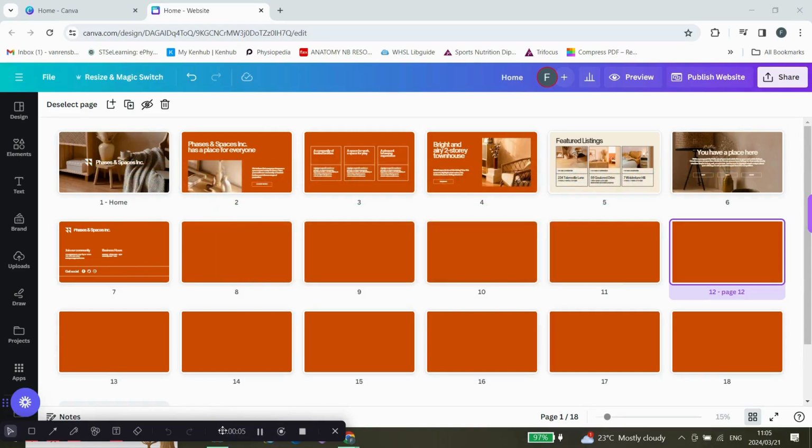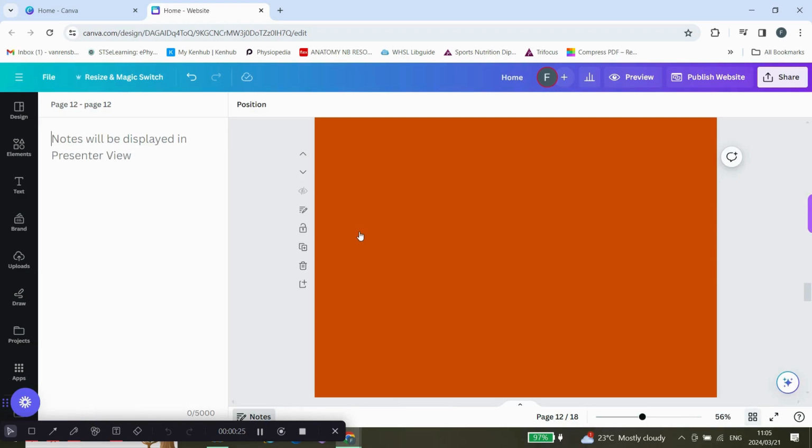Hey guys, welcome back. Today I'm going to show you how you can add a navigation bar to your website through Canva. Okay, so you have your website in front of you. You can name the pages. Let's just name this page 2. This is on the grid view. You can take it to the normal view as well and edit your page name.